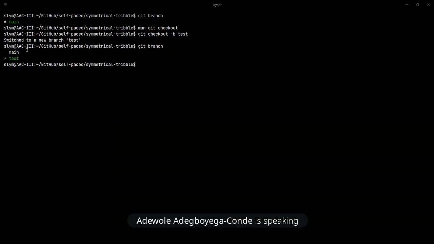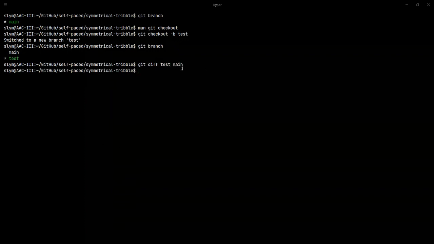And because I just created this test branch from the main branch, it's the same thing. It has the same files. It's a clone right now, before I make any changes, of the main branch. If I were to do git diff, right? It's a git diff for tests and main. It will return nothing. That means there are no differences.